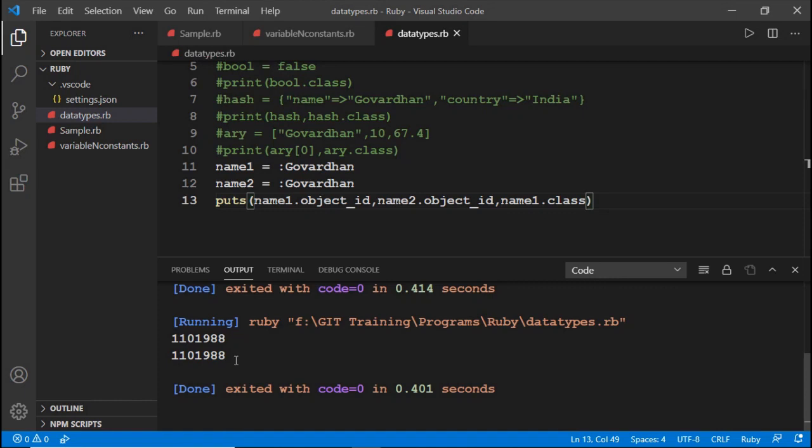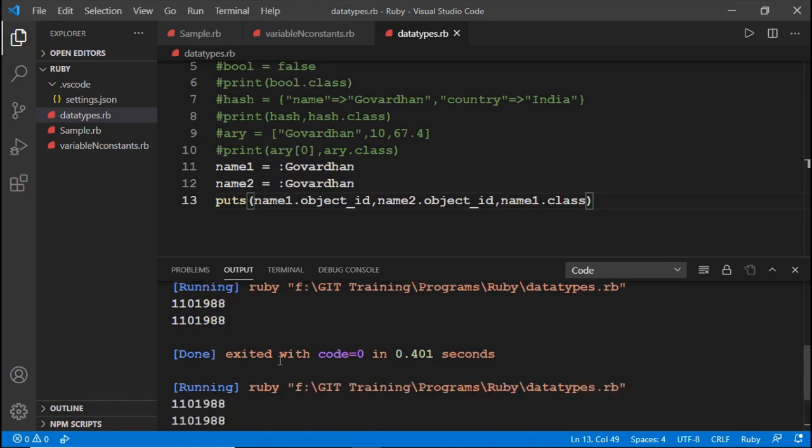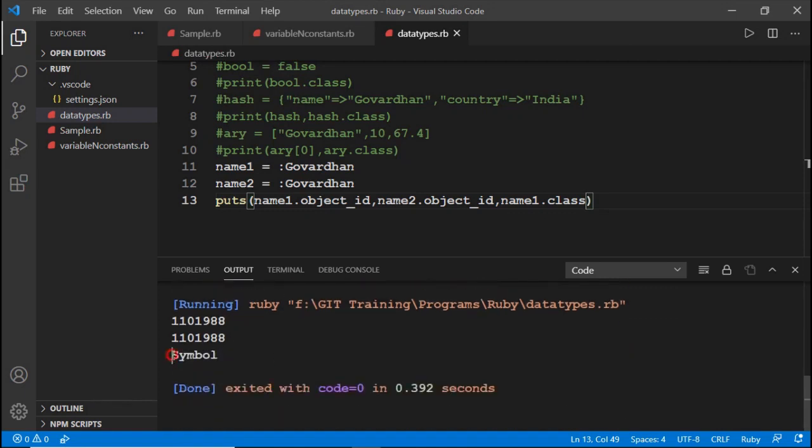See here, the class of name1 is Symbol. So in this way we use symbols in Ruby.